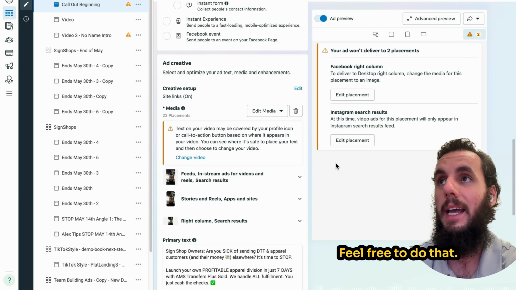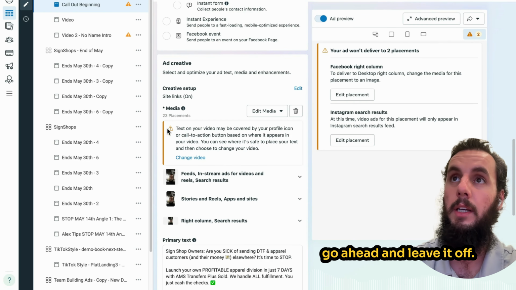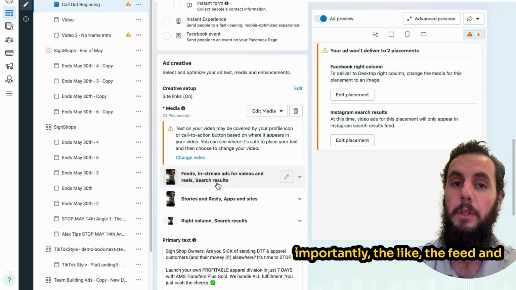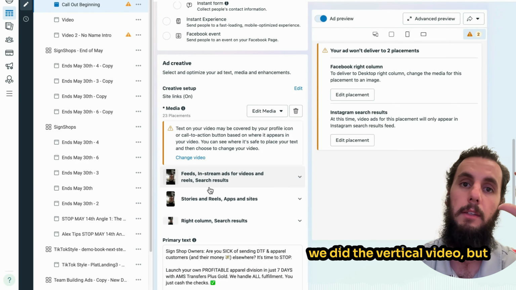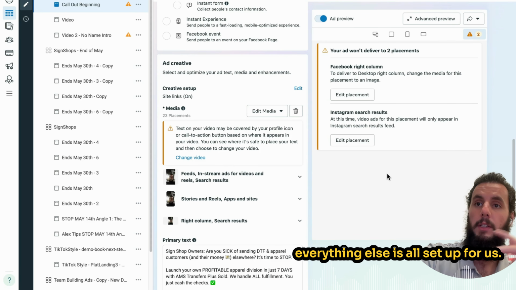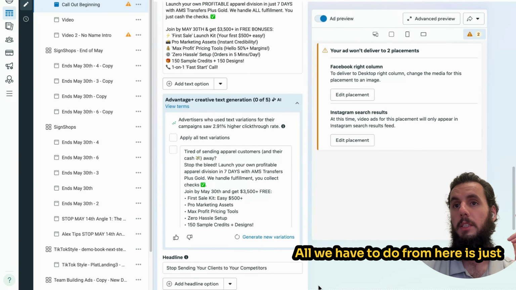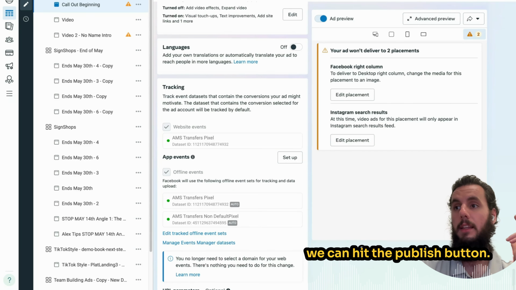Feel free to do that. These are not the most important things that we're looking to target, so we're just going to go ahead and leave it off. That still leaves us with 23 different placements. And most importantly, the feed and the reels are all good to go because we did the vertical video, but everything else is all set up for us. All we have to do from here is just confirm everything, make sure everything looks good to go, and we can hit the publish button.